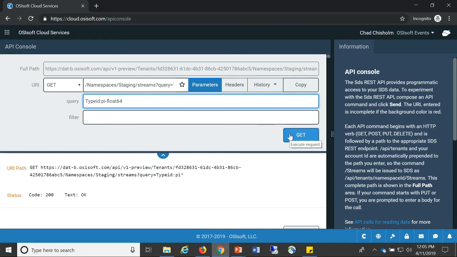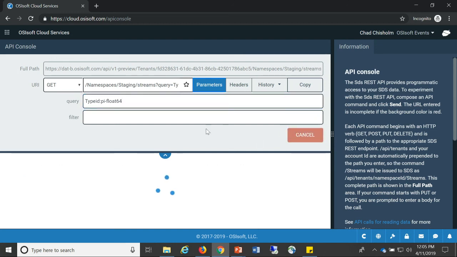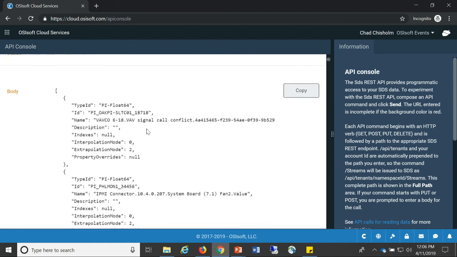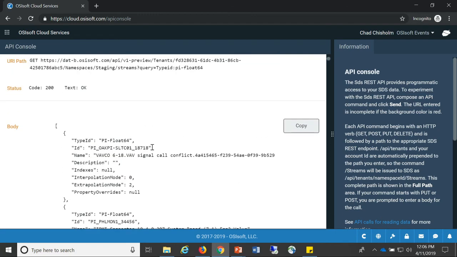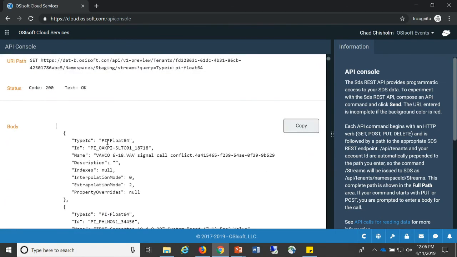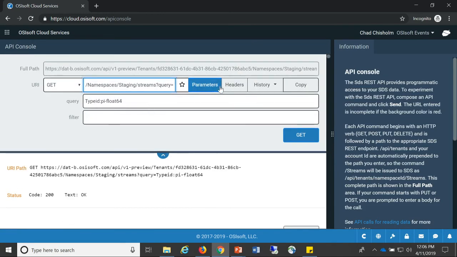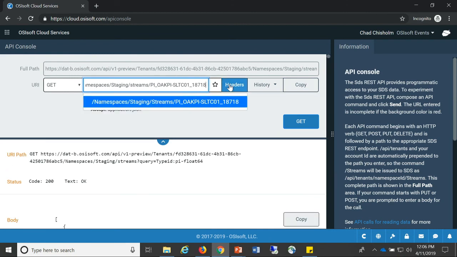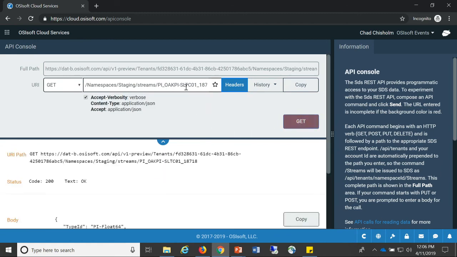So I can search through. I know I have some PyOCS tag streams in this particular namespace, so I can search for any of them that have type ID of float64, right? So this VAV signal call is a float64 and so on. The IDs aren't particularly meaningful. That's why I have to query for them, but that's why we have query, I suppose. If I get rid of the query and I just want to specify that one stream, I go in there.